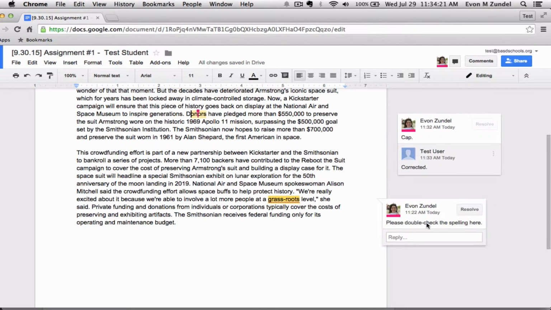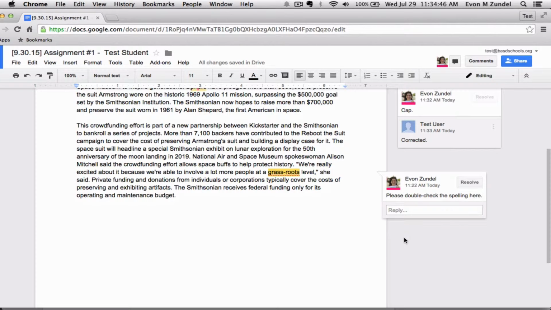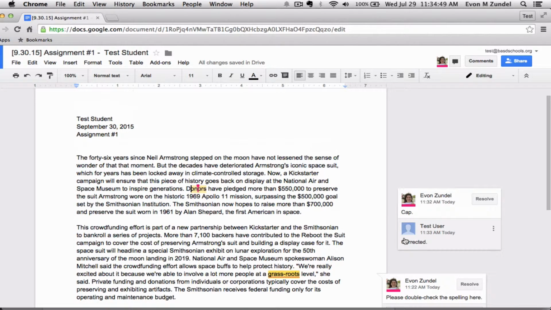So say in this particular comment, grassroots, double check the spelling, maybe there's a question as to whether this is correct or not. If the student finds that it's an acceptable spelling, maybe they could provide a link to a website such as the dictionary where it is correct. They could put that in their reply. So this is nice. Once the changes have been made, you can click on resolve to get rid of the comments over here, because you might have several comments on one page. So I would click on resolve and it kind of goes away.